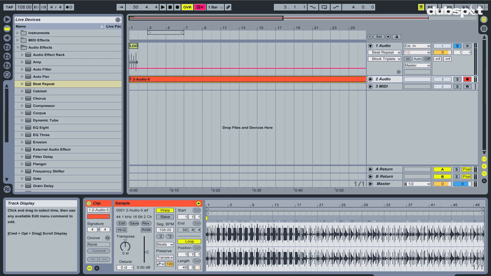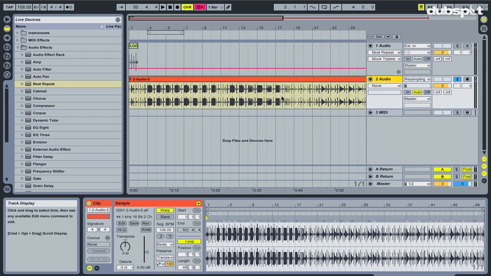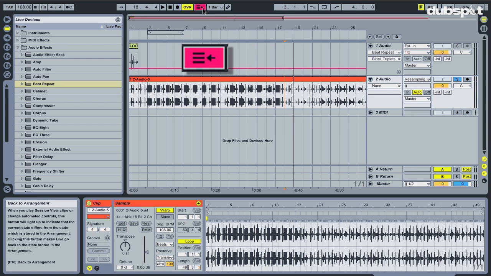So now I'm going to go through and listen to some of the repetitions that I recorded. So now you can see this little red light's on. This is the Back to Arrangement. This used to be the first question Ableton would ask you if you wanted to get a job with them: what does this mean?